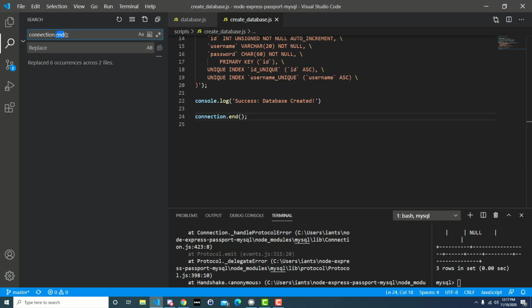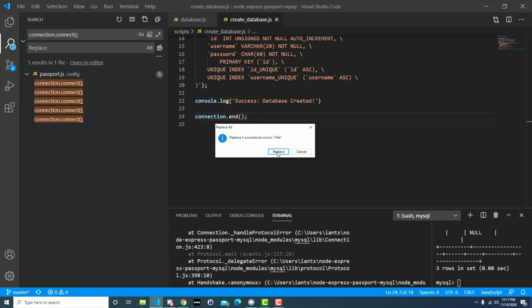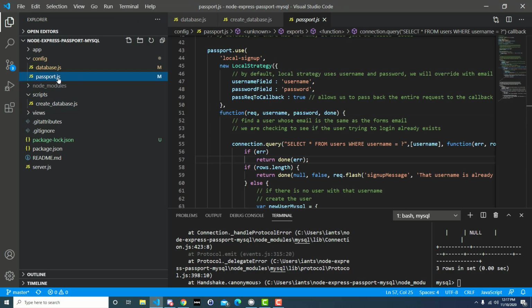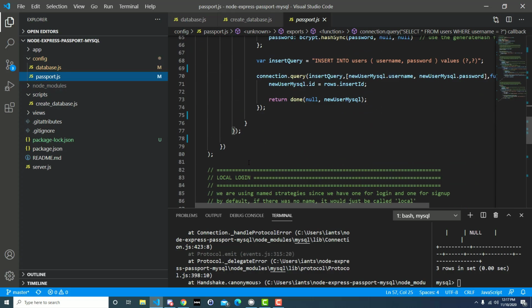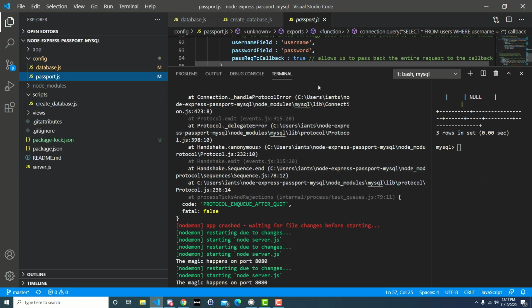And then the other thing is that connections are being made, right? These are the same connections that are being ended, and so they need to be removed also. Same thing, you just look for connection.connect, and then you're just going to replace all the ones inside of passport.js config like that. And so now they're all gone. If you wanted, you could go over to config passport.js and look through here, and they're all gone. So that's what was causing trouble. I need to do a little bit more research and make sure that that's the absolute best solution, is to get rid of those. But in the meantime, let's just go ahead and test it out.